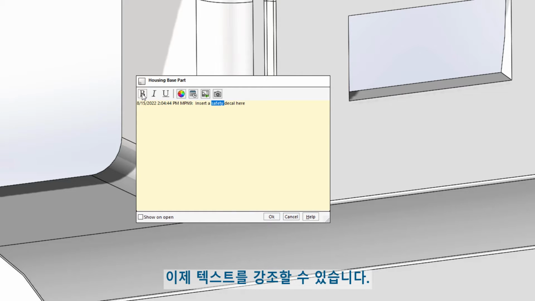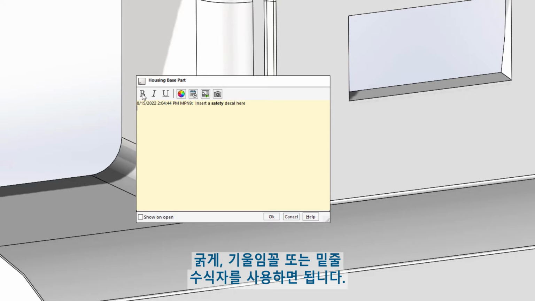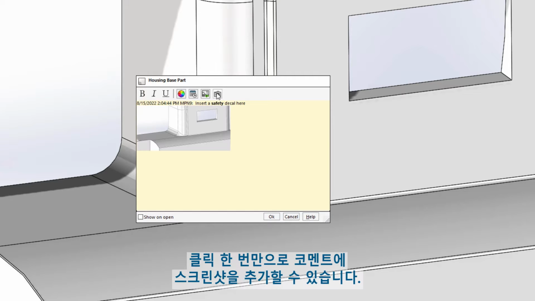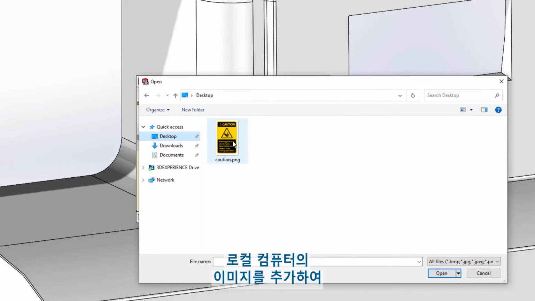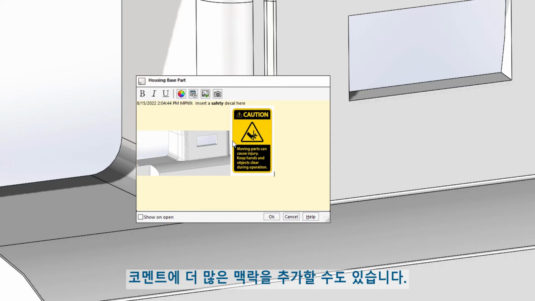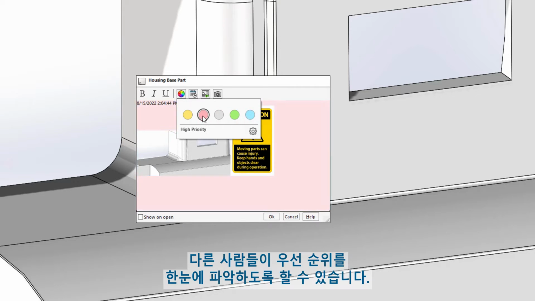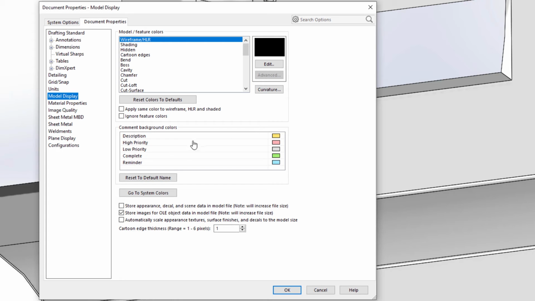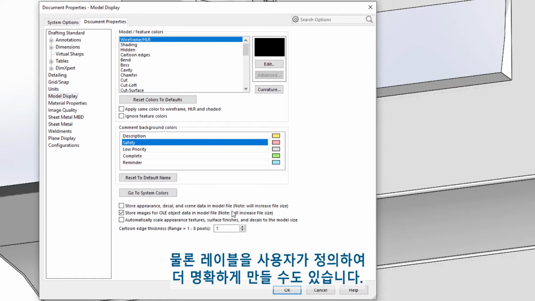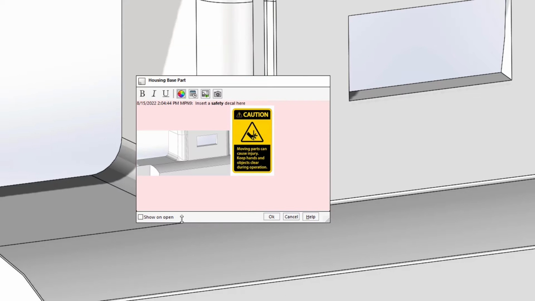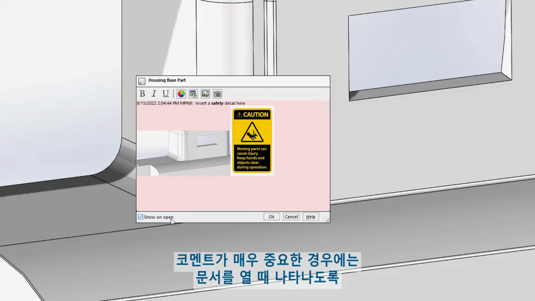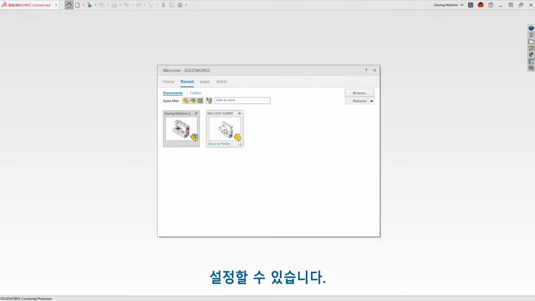You can now emphasize text using the bold, italic, or underline modifiers. Adding a screenshot to the comment is just a click away. You can add images from your local machine to give your comment even more context. The background color can be changed as well, so others understand the priority at a glance. These labels can, of course, be customized to add even more clarity. If a comment is critical, you can set them to appear when the document is open.